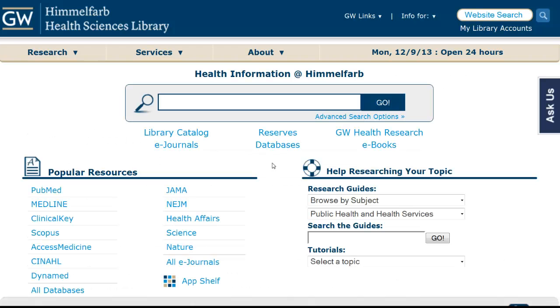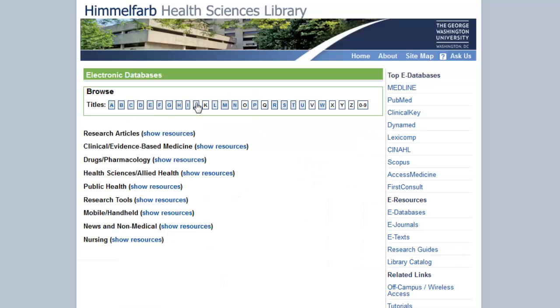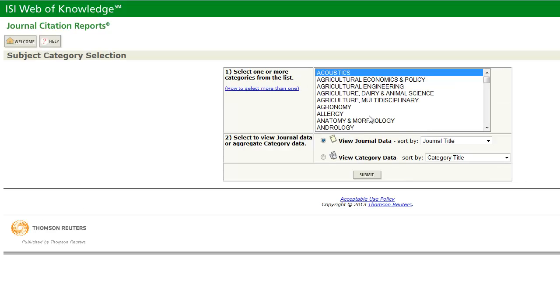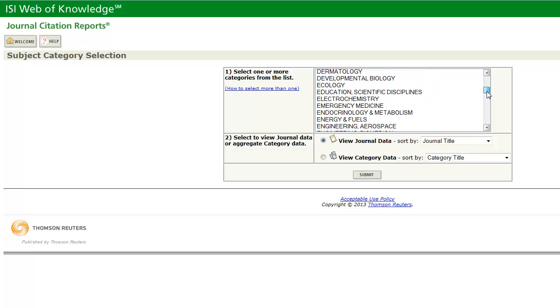From the library website, I would click Databases. With the A to Z list, click J, click Access Online for Journal Citation Reports, and say I was interested in emergency medicine, I would stick with the JCR Science edition. I would scroll down my list of topics until I find the one I'm interested in.